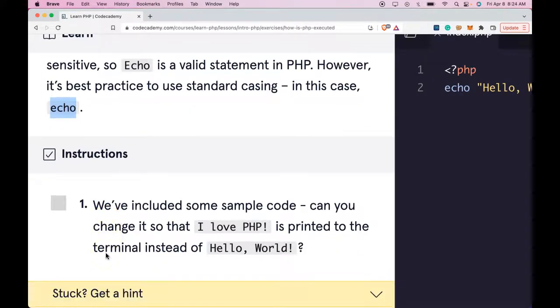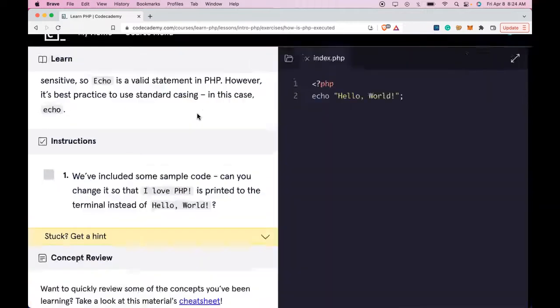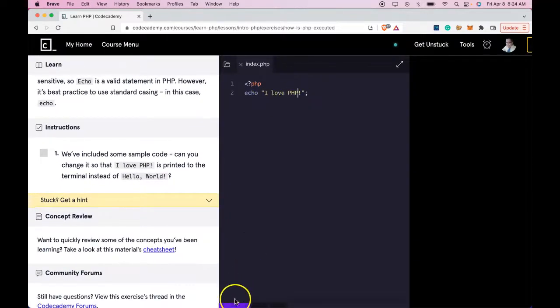Our instructions say we've included some sample code. Can you change it so that "I love PHP" is printed to the terminal instead of Hello World? Let's zoom out and do that. So running this should output here on the terminal, I love PHP. Let's run it now. And we do pass.